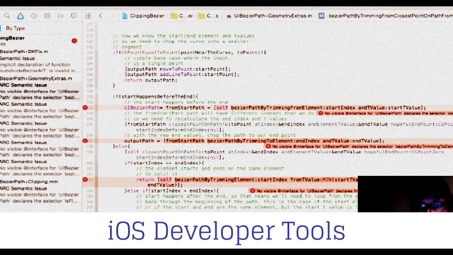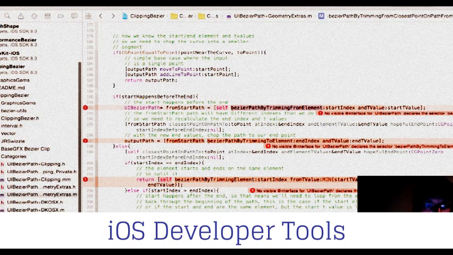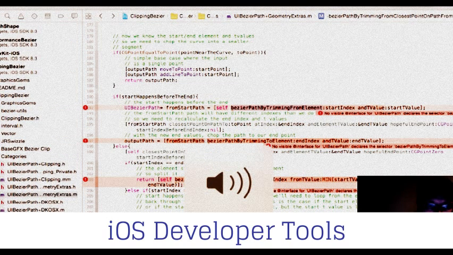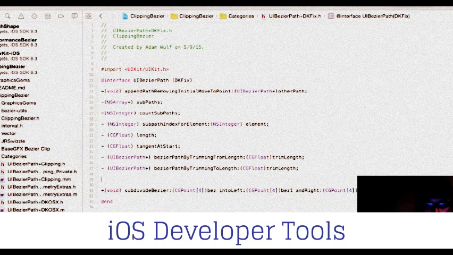And so what we're going to do is look at this guy. You see this is in the DrawKit project, and so I want to re-implement that method. Turn my volume down just a little bit. Re-implement that method in the clipping Bezier, right? So that way we don't use any of their code, and we can just do it the right way.